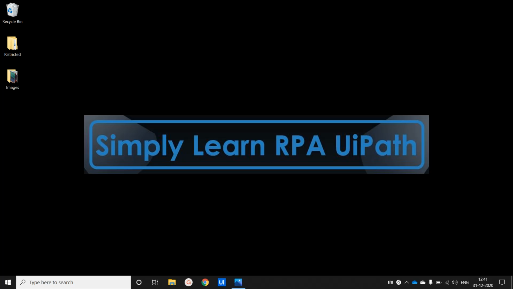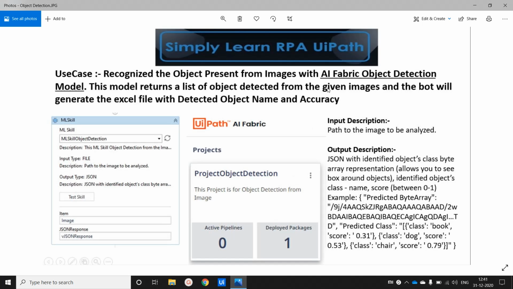Let's simply learn robotic process automation with UiPath. In this video, we will see another example of AI Fabric. So basically, the use case says recognize the objects present in the images with the AI Fabric object detection model. In this use case, we will detect the objects present in the images. This model returns the list of objects detected from the given images, and the bot will generate the Excel file with the detected object name and its accuracy.